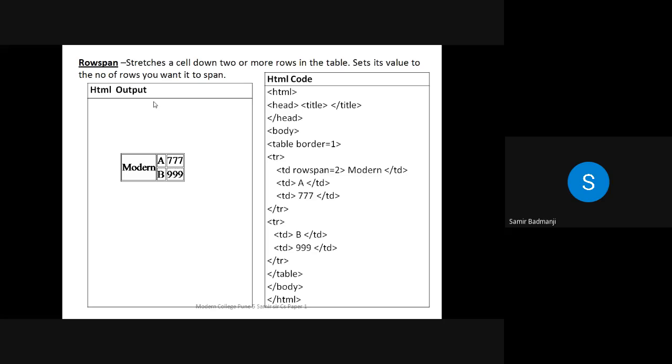So all of you understood rowspan? Sir, there is no need to align modern to the center, since the rowspan tag is written? No, suppose, see, by default the size of the text is according to the cell. If the size of the text was small, then you can write align equal to center if you want.